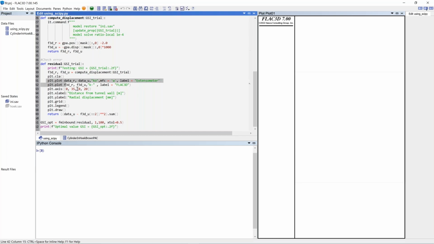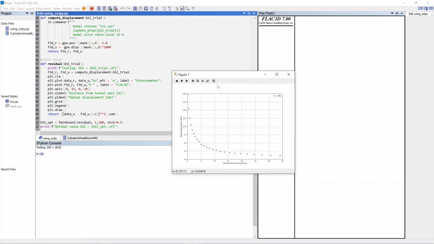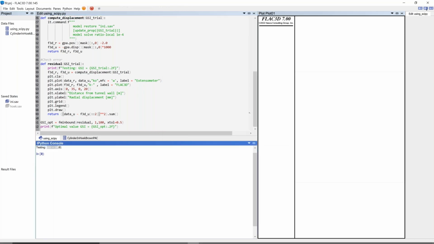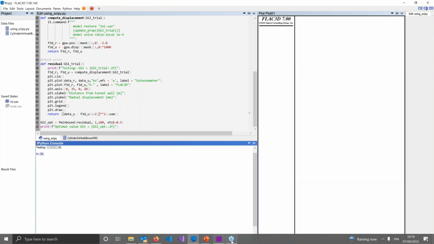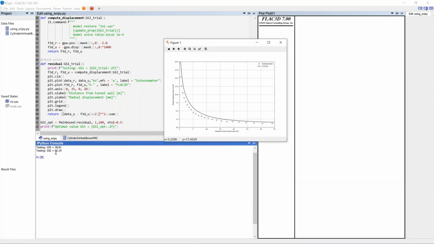And finally, I will plot the curve of the displacement with the distance from the tunnel, and this function will return the difference between the data and the numerical value. I should run it here. Okay, wow, it's quite small. Okay, I can see here I'm testing with the trial value, this GCS is about 40 here. So you could try the different value.